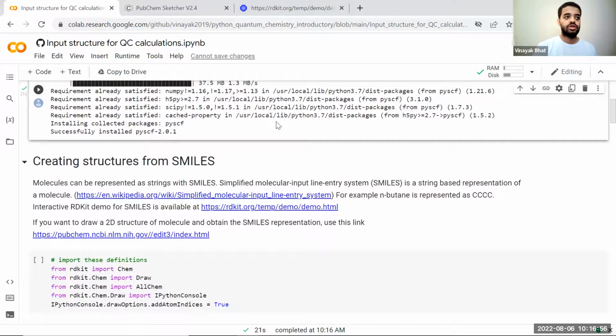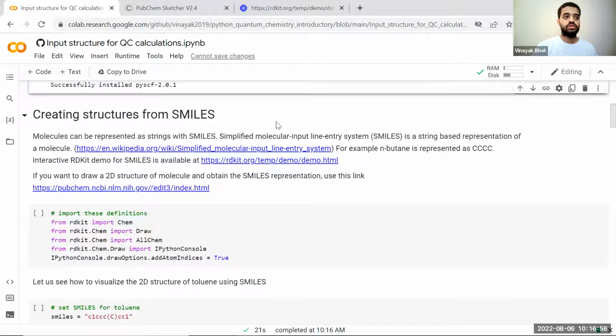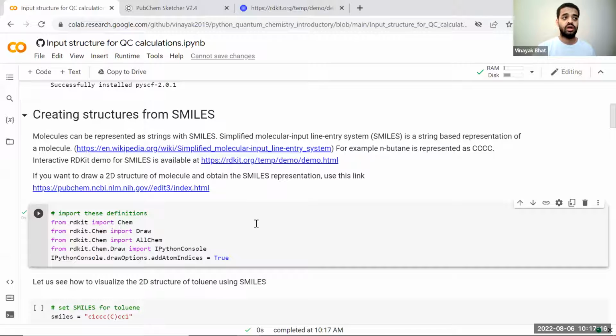Okay. So let's move on to the next step, which is importing some definitions. These are functions that we would need to import, and this is from the RDKit library. So we'll just click on play, and it should be really quick and show you that it's imported.